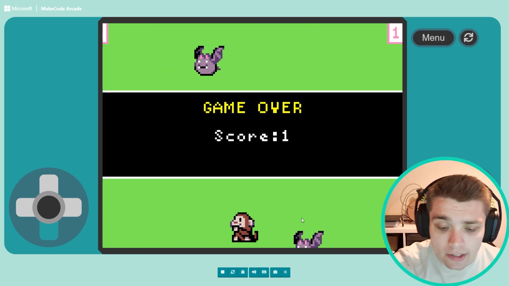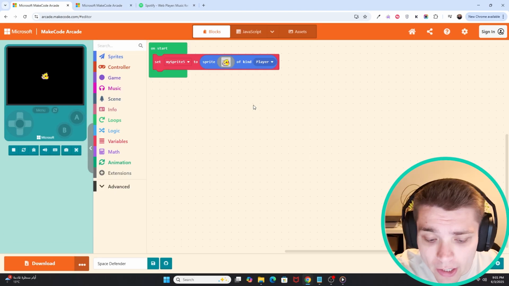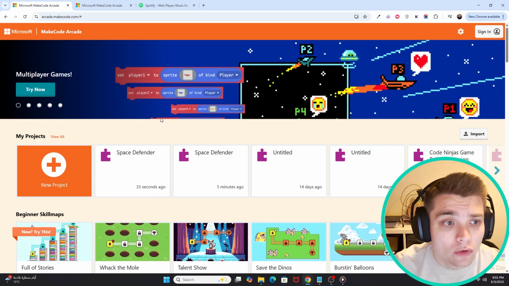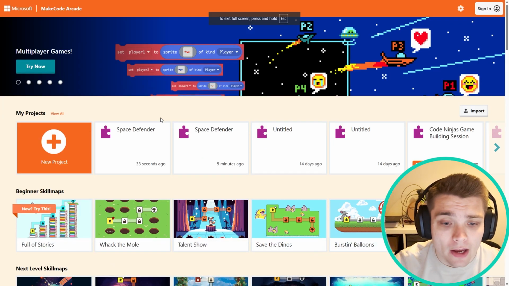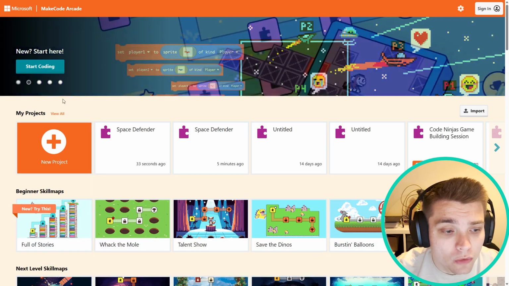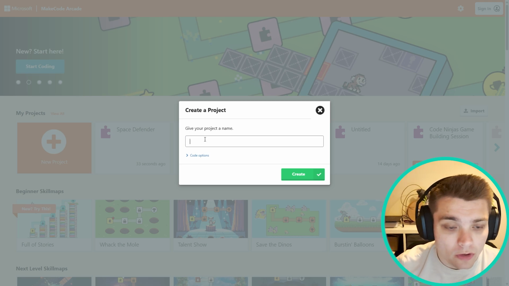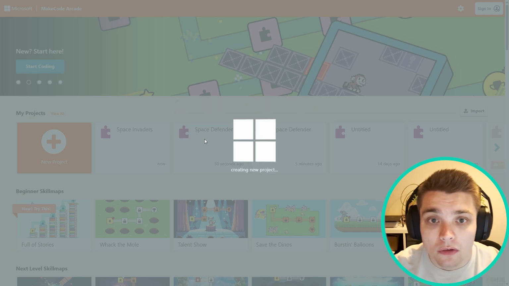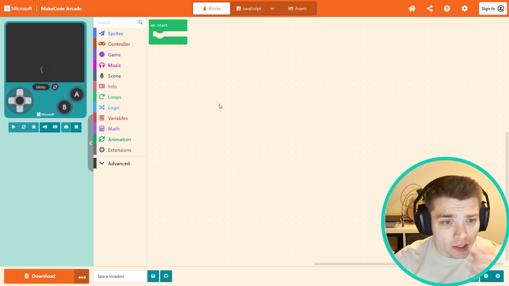So let me quickly bring up MakeCode Arcade. Okay, so in the description there's going to be a link to this website. I want you to go down there, and whilst you're on here I want you to go to new project, and we're going to call this one simply Space Invaders, or whatever you want to call it. It's your game, you can choose the name. It's going to take you to this screen.